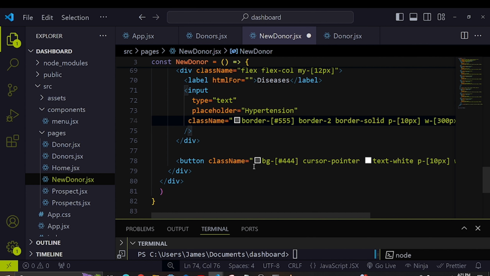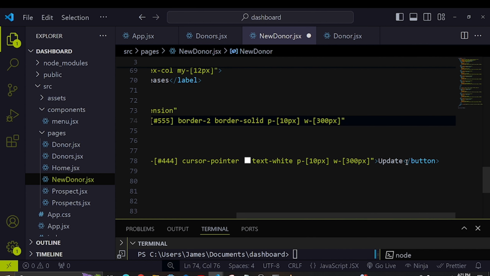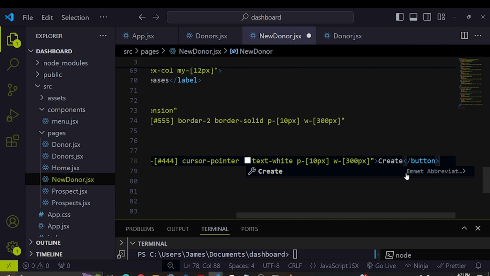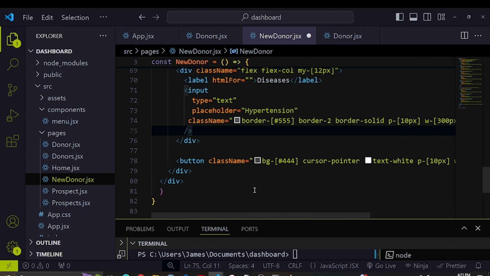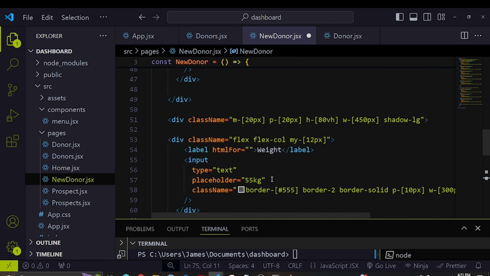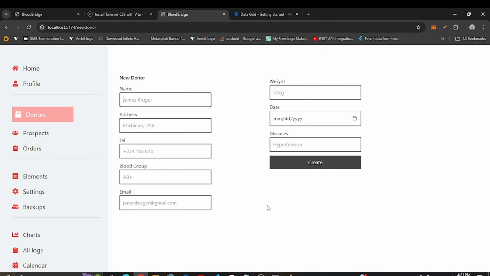So here I'm going to create here. So create, this is the create button because this is for adding a new donor. Another thing that I want to do is to remove this shadow here. So remove this shadow, and when I save this, now I can see we don't have that shadow, and we have a very beautiful page where we can add the donor.